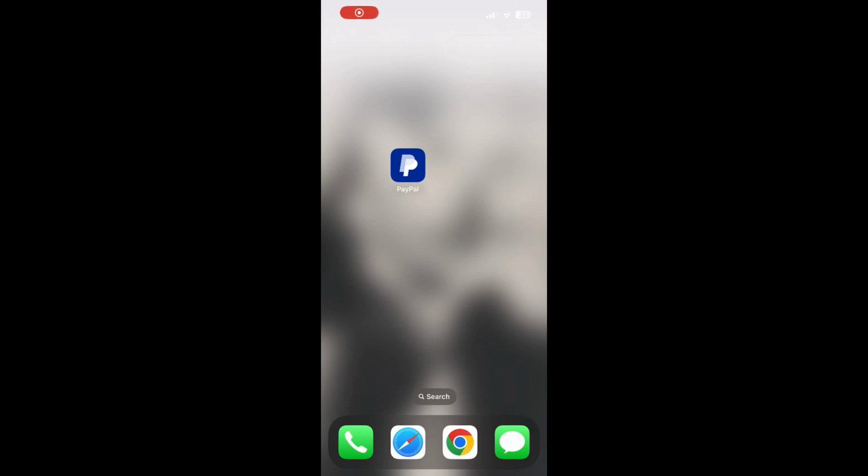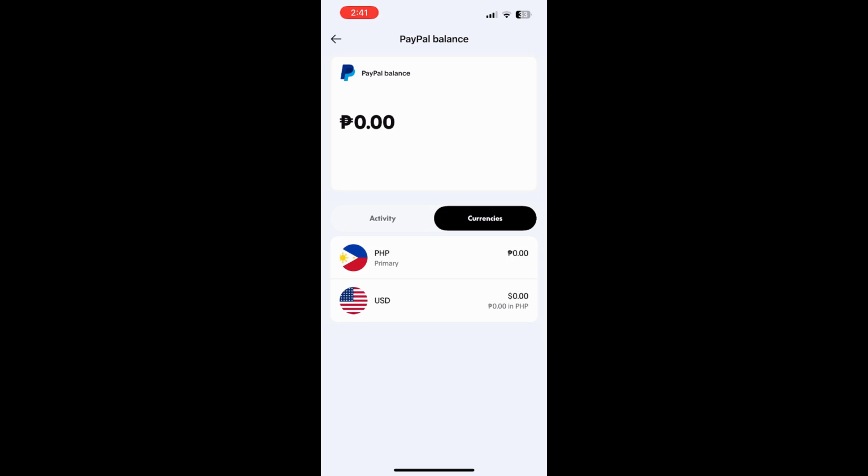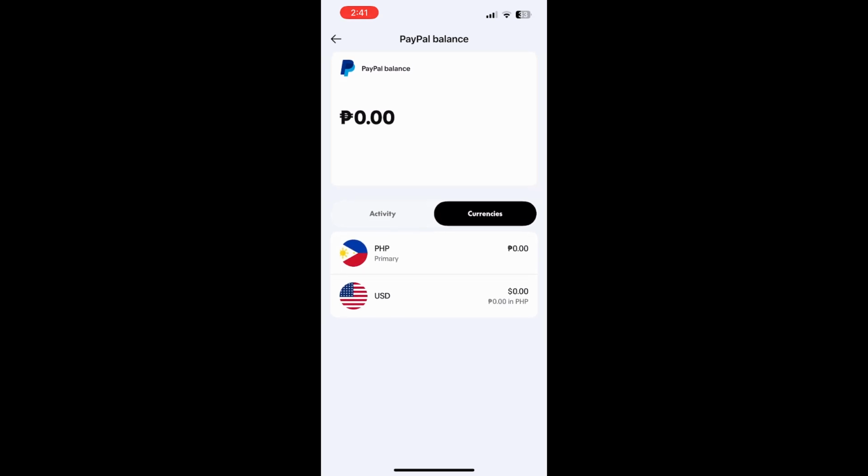In this video, I'll show you how to change currency in the PayPal app so you can manage and use different currencies easily. First, open the PayPal app and log into your account. On the main screen, tap Wallet or your PayPal balance. This is where you'll see the currencies currently available on your account.